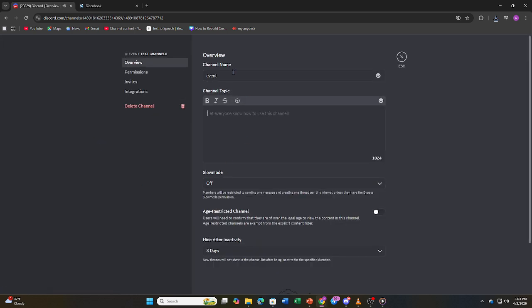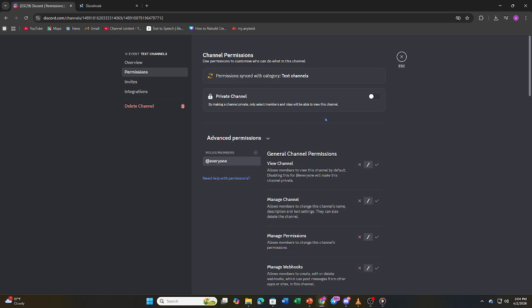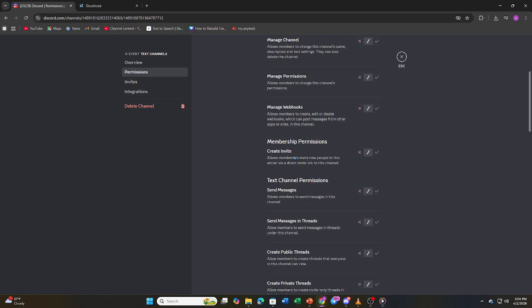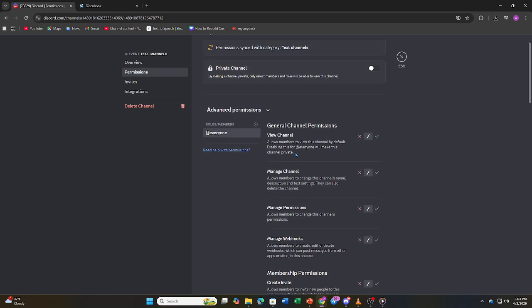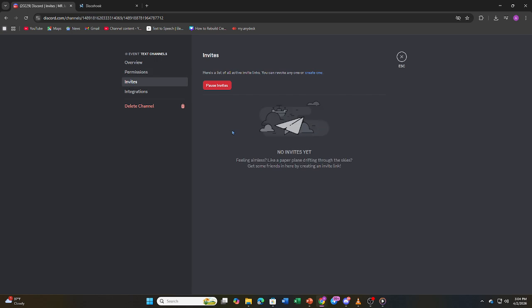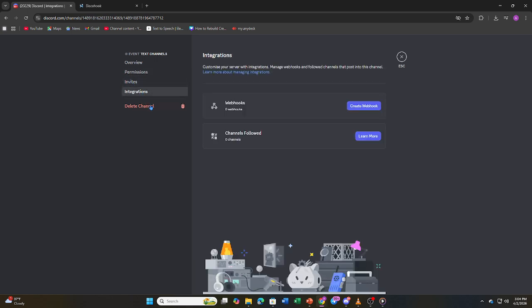After that, set up reminders and notifications. You can ping roles or use a bot to send automatic reminders before the event starts, which helps ensure maximum attendance. Also, automate recurring events.